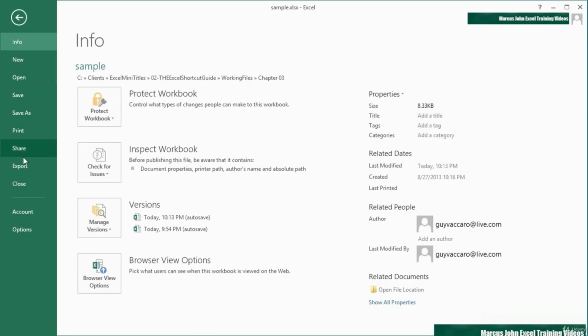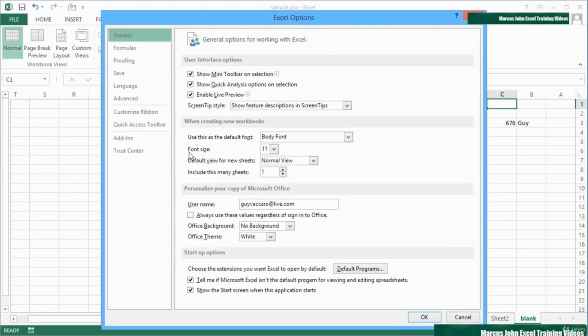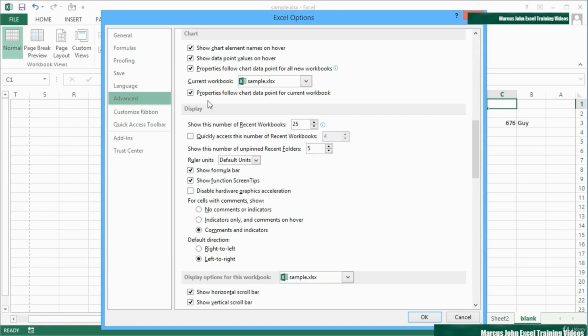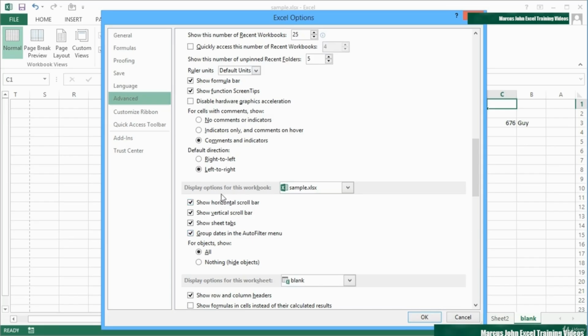Back to options, return that to left to right. It's all in the advanced. You can see we have a display section, and that controls display of a number of items such as the formula bar and the screen tips. Then we have control display options for this workbook, and you can change that to any other open workbook.